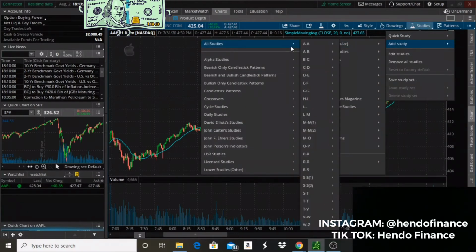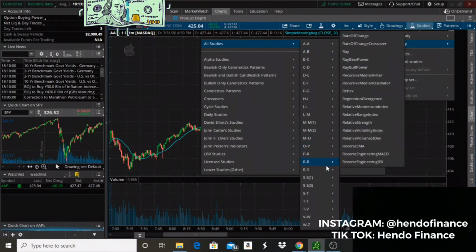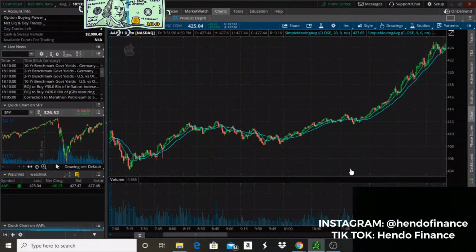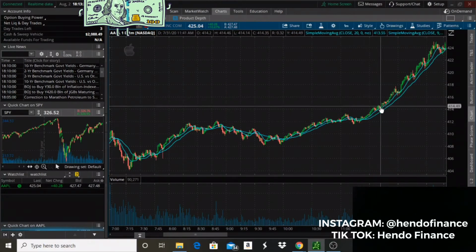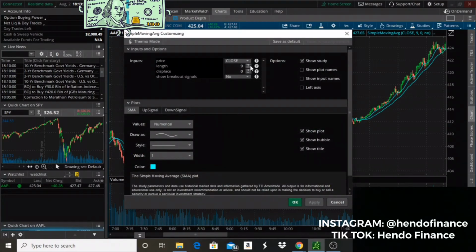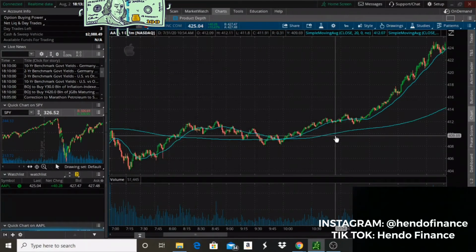I'm going to do it again because I want that 200-day moving average. Add study, all studies here. Find the simple. I'm just going to put that 9 once again, and we're going to change this value to 200. And click OK. That's the first step.